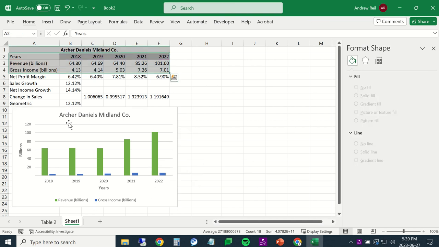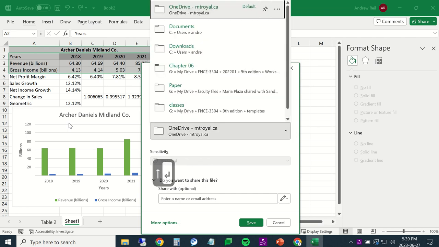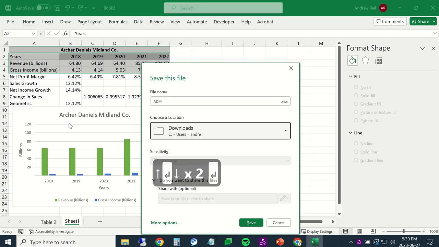I'm going to save this, Control S, and I'm going to call it ADM, and I'm going to put it in downloads. And then tab down to the save button.